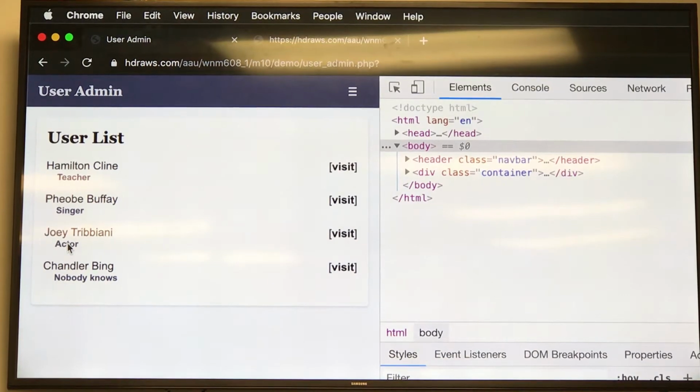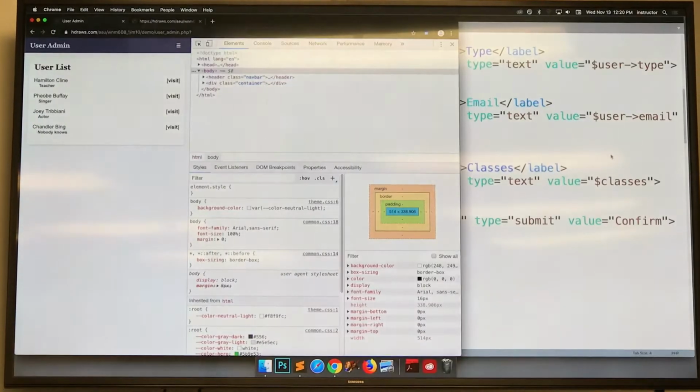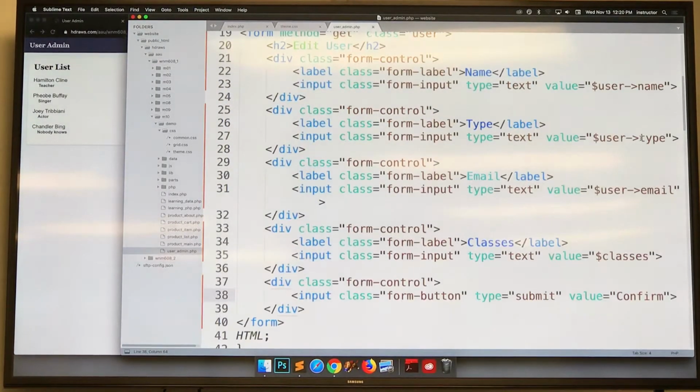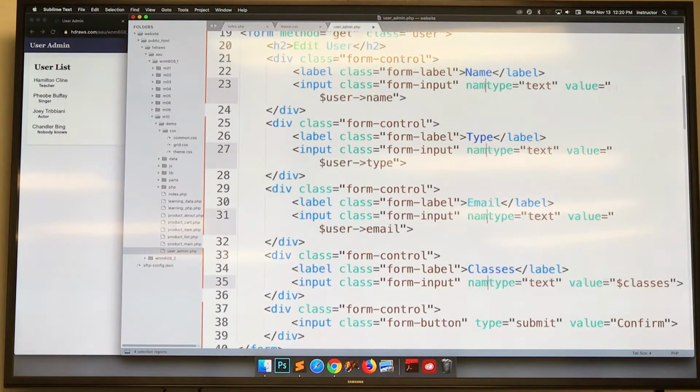There's a number of reasons for that. One is that when you make a form with inputs, if you don't give them a name, they can't be referred to, and so their value can't be evaluated. So we need to go into every single one of these inputs that have data and give them a name.